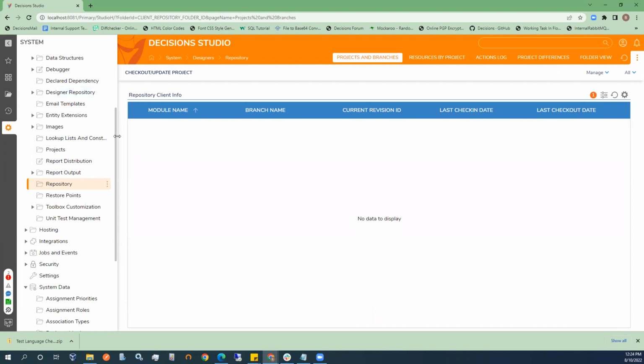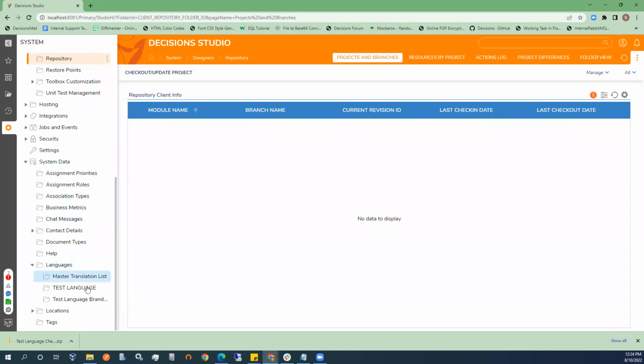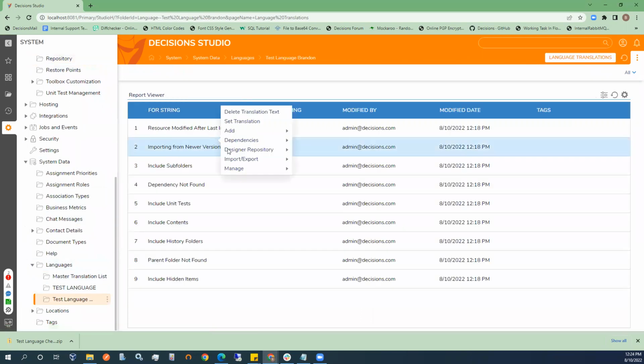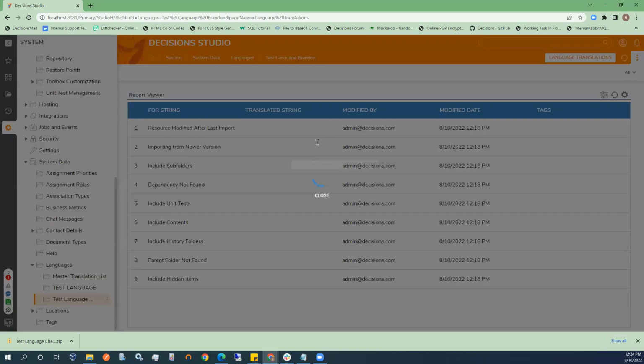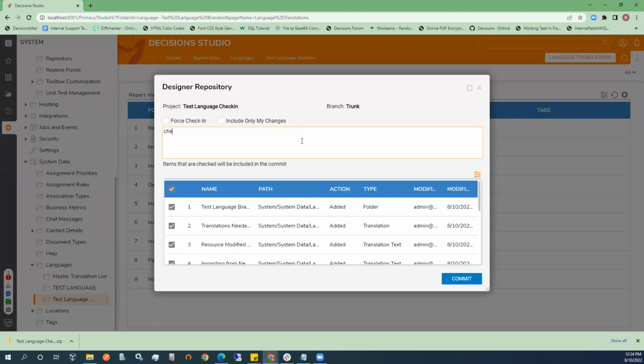I can probably just do the check-in real quick to show you guys. This repository check-in.